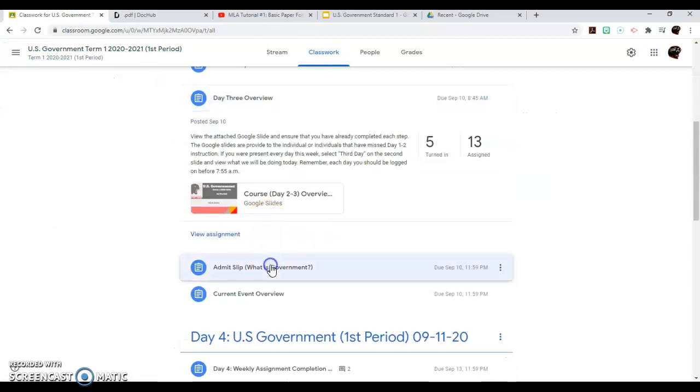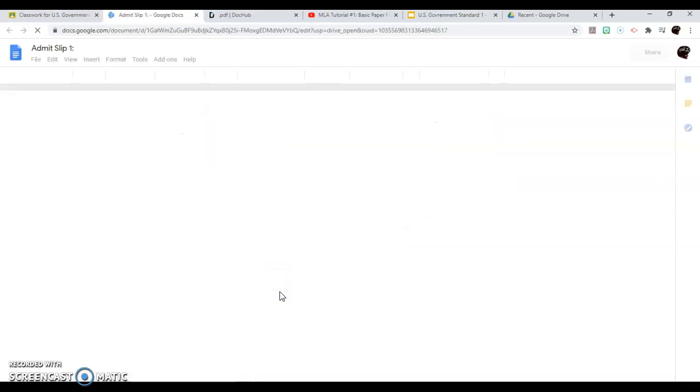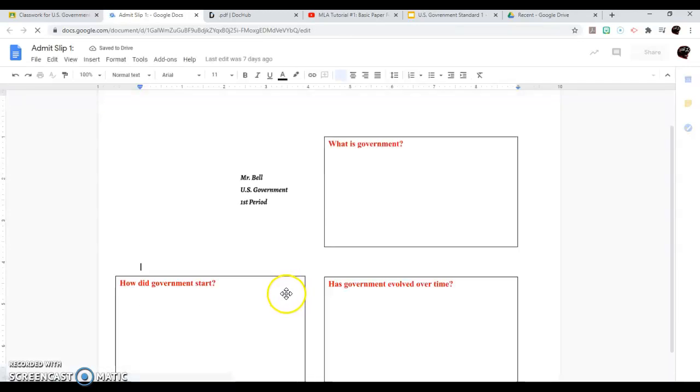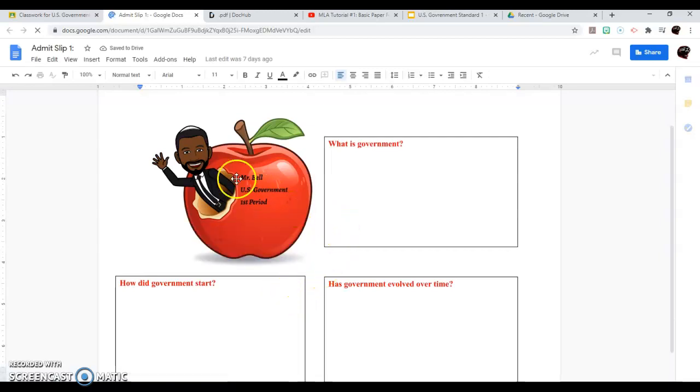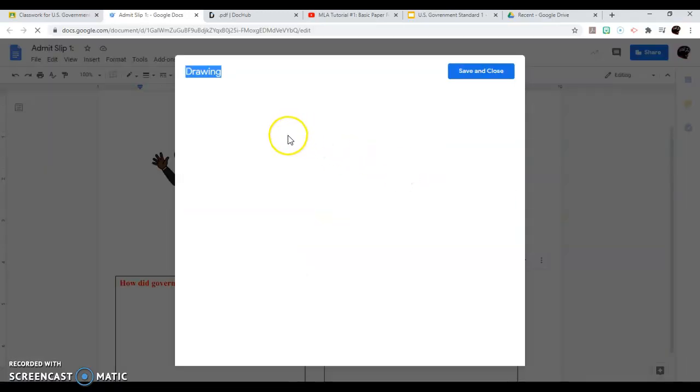The admit slip is here, and it was an admit slip on the definition for 1st and 5th period of government, what you thought it meant, and what you would do, of course, is keep it in Google Docs. As it comes up and you see this is my class 1st period, how you would type in is you would left click on the mouse until the portal opens up.